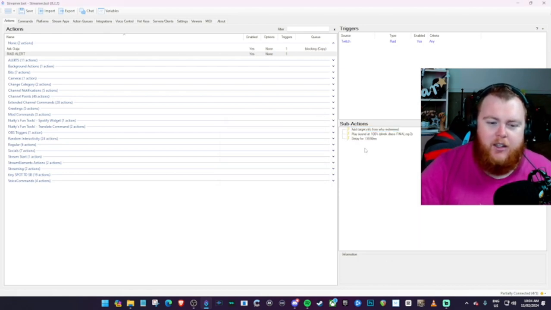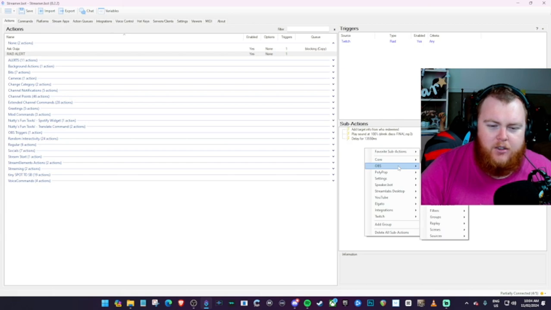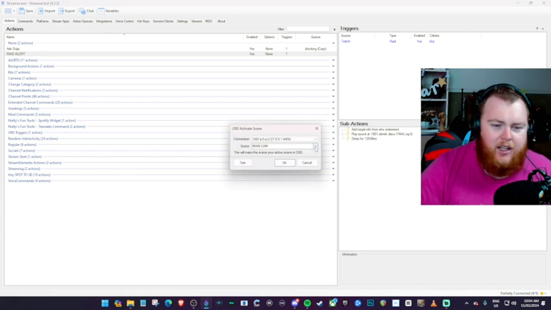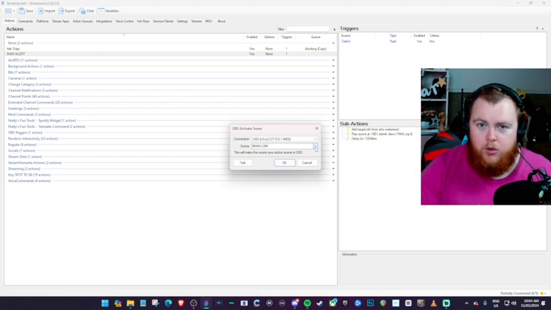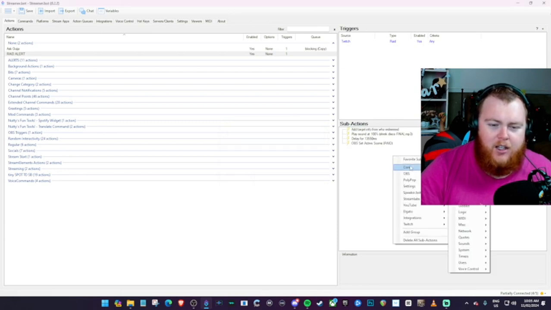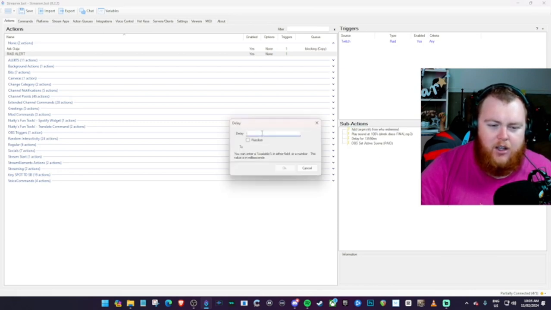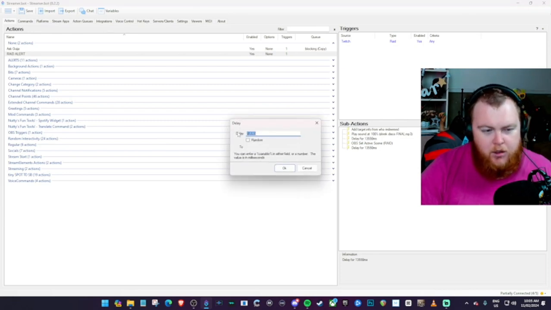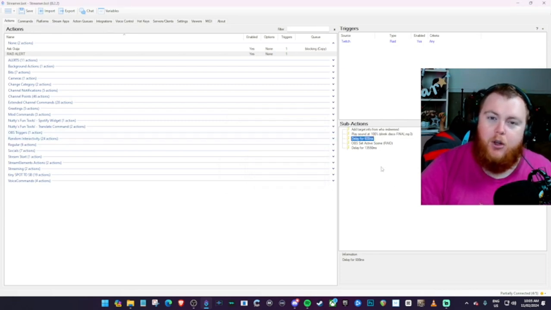Once you've set your delay, you're going to go to OBS, and then you're going to go to set active scene. Once that is selected, you're going to select whatever scene you want the raid to go to. For this instance, I'm going to select raid, and then we're going to set another delay. I think this is the delay that goes for 13,050. This delay, however, will need to go for maybe 600 milliseconds, I think. I'm not sure. We're going to wing it and find out. That's the beauty of this.